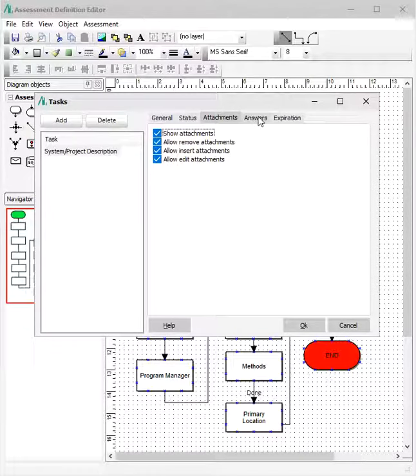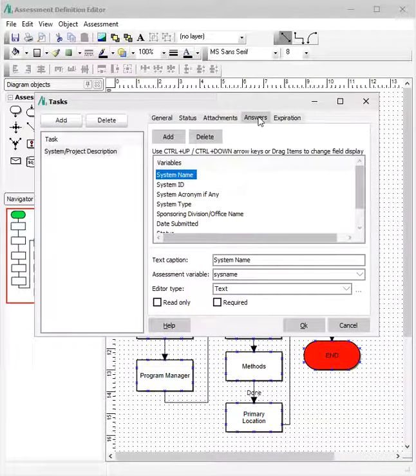The next part's really important. That's the answers. So in the system project description, I have some answers here. I need to know the system name, the system ID, the system acronym, the system type. Now, each of these have a caption that the user will see, the assessment operator will see when completing the assessment, and it has an editor type.